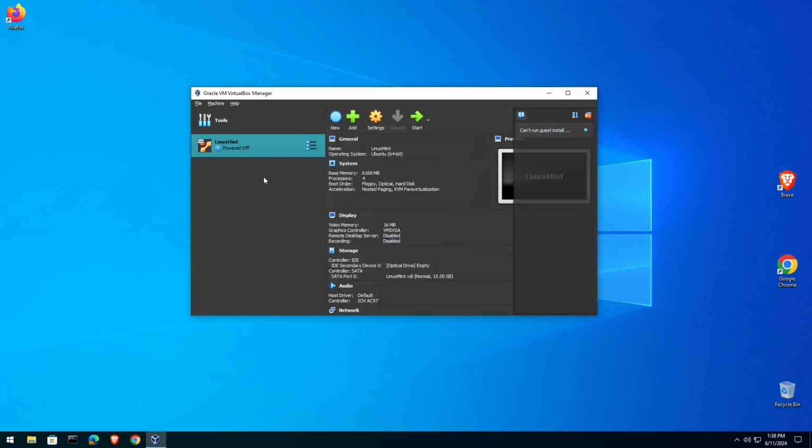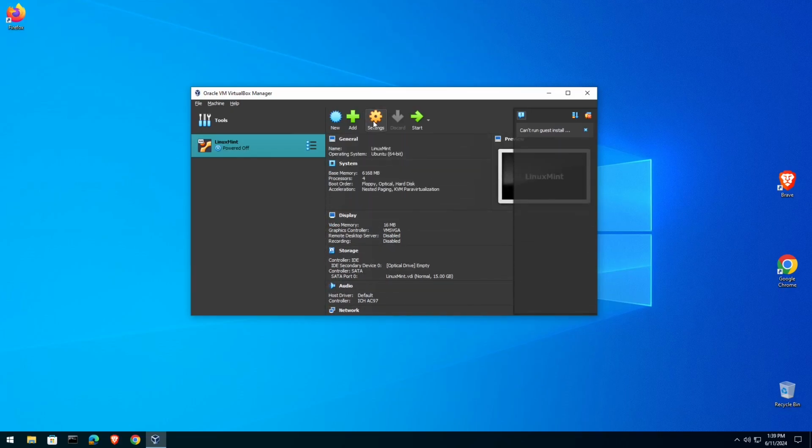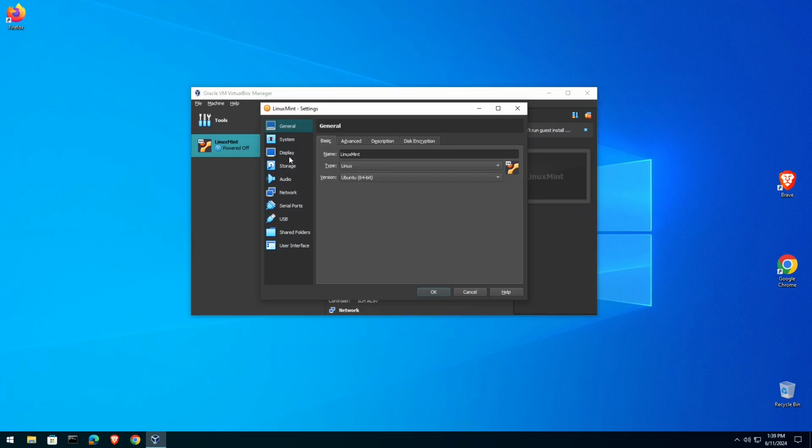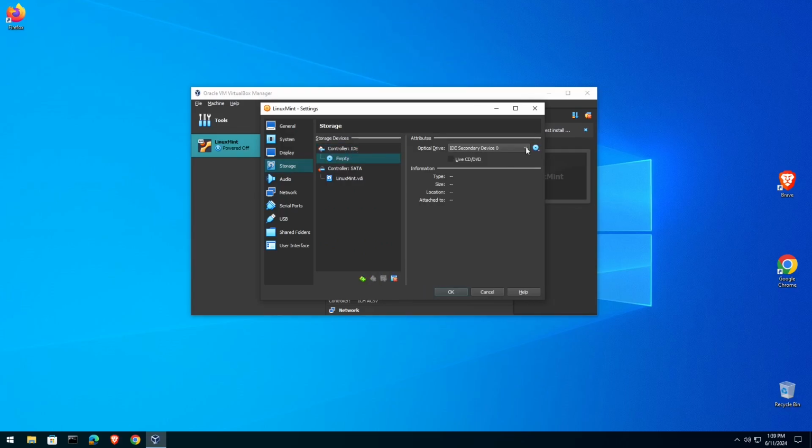All right, hit finish here. So now this is our virtual machine we've made. Currently it is powered off. Before we start, we're going to go into settings. We're going to go to storage right here. And we're going to add our disk here. Leave that live CD. And we're going to go to Linux Mint right here, XFCE. So we're going to add that in to our storage.